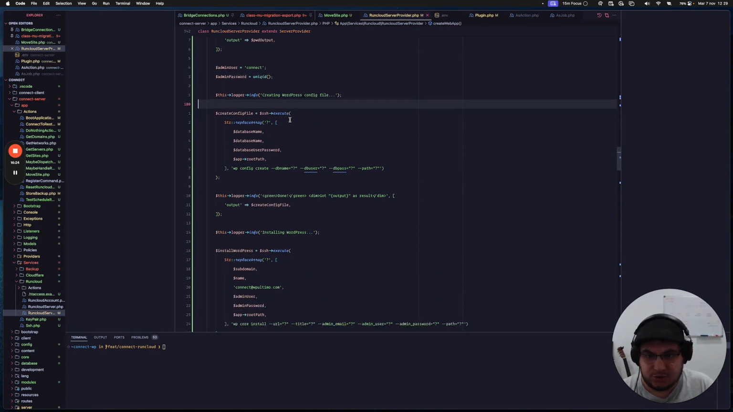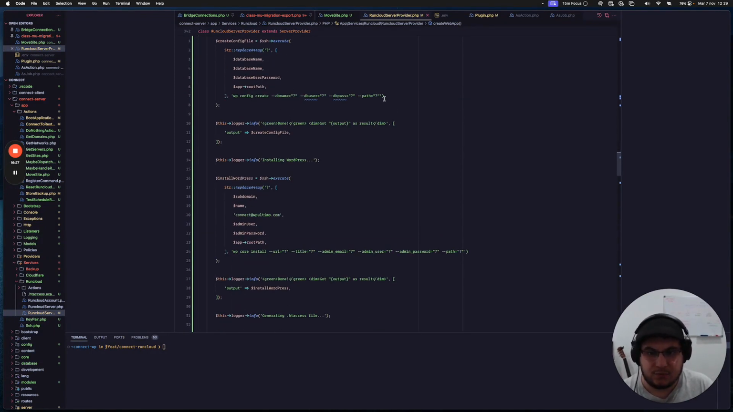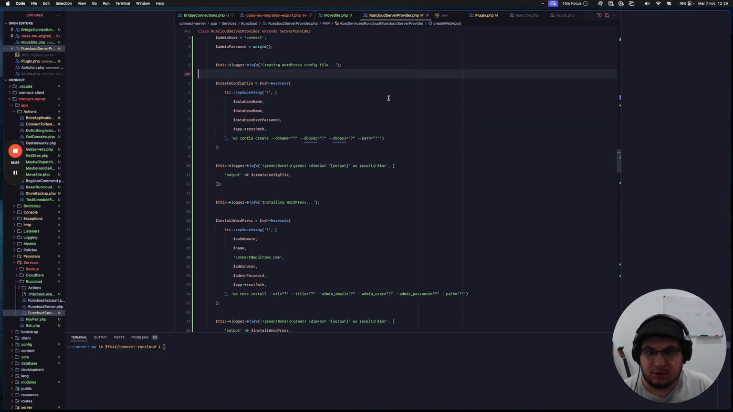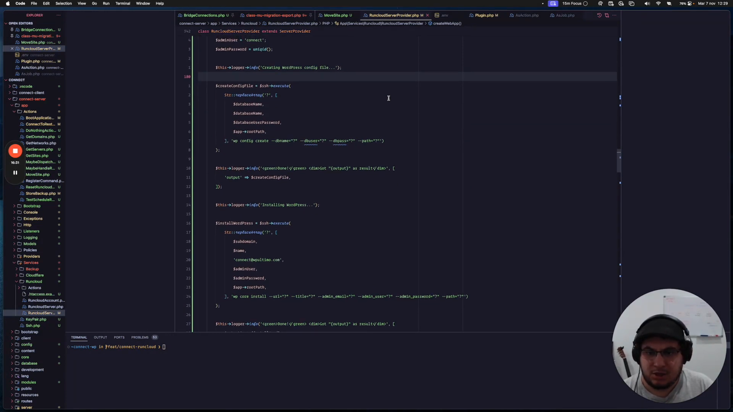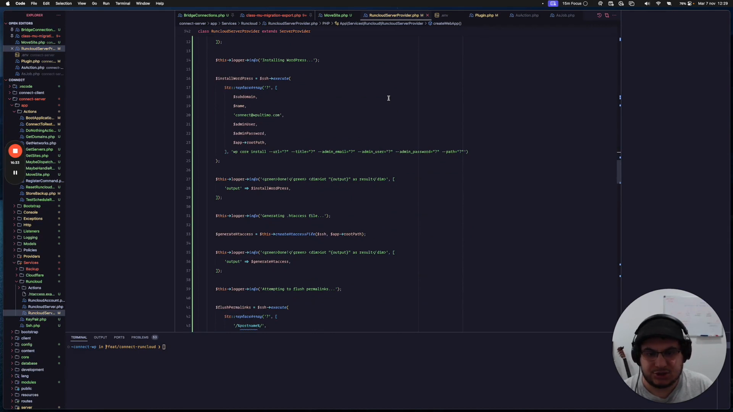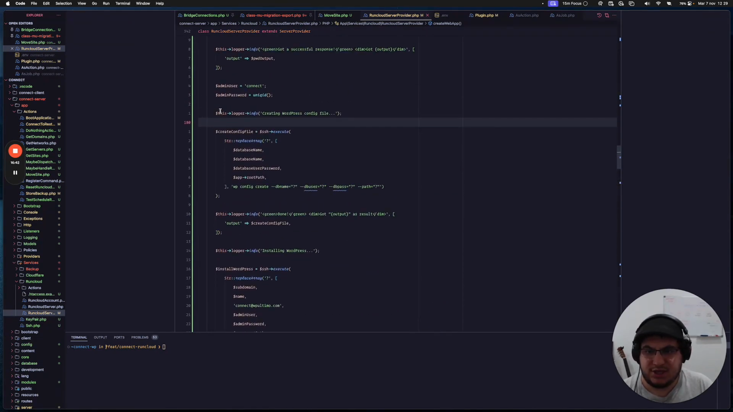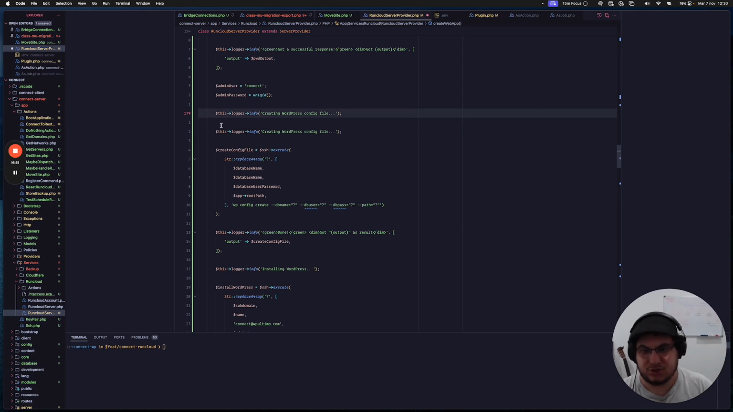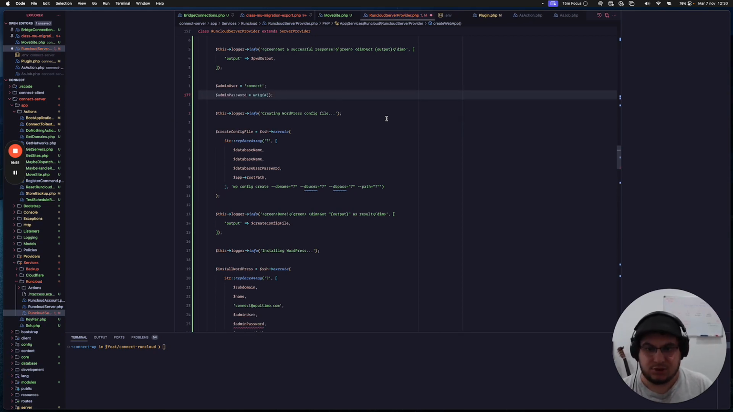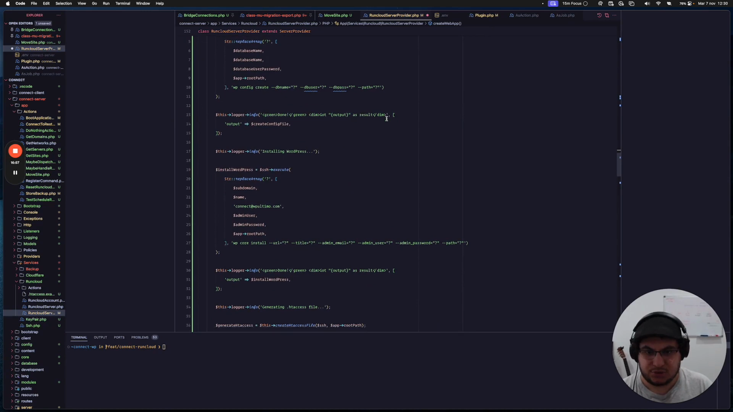So what I'll do is that I'll add an additional login line here just so we can see what the password is. So the user is connect and we want to see the password. So I'll add a new line here just to let us know what the password would be.